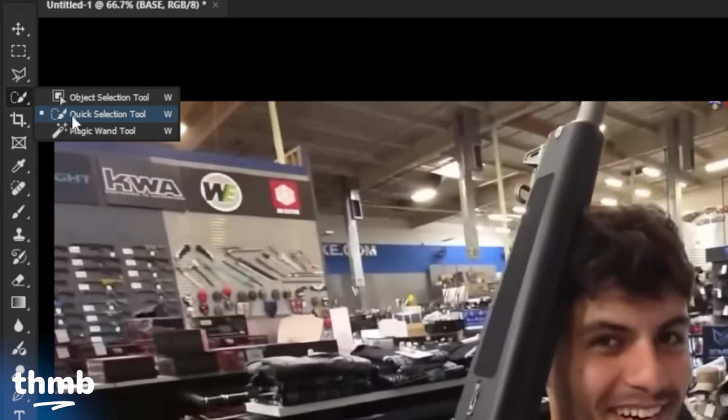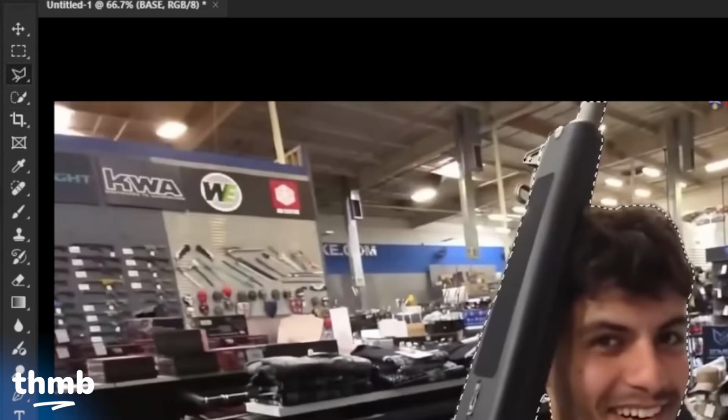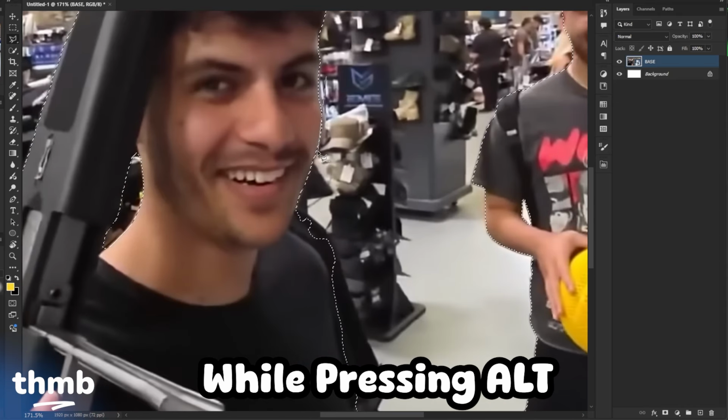Now, after putting the screenshots into Photoshop, we're going to select the subject using the quick selection tool. Once we finish, we'll clean up any mistakes Photoshop makes by using the lasso tool, and that's while holding Alt.